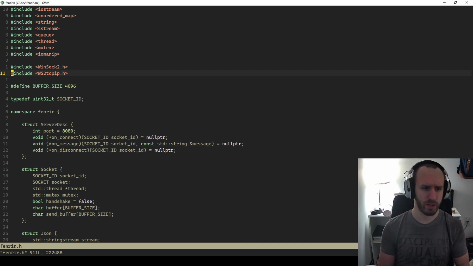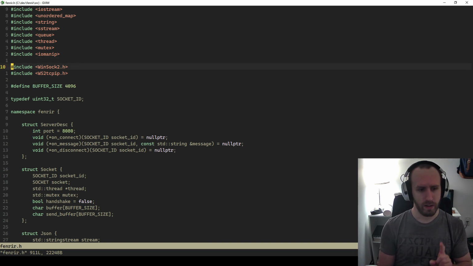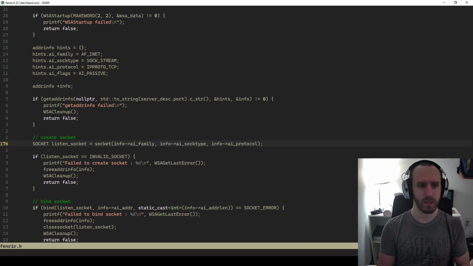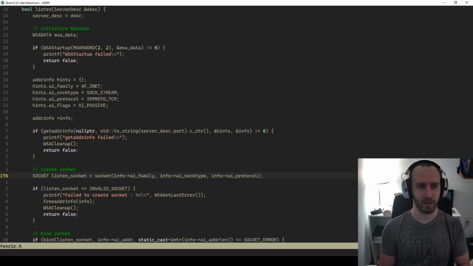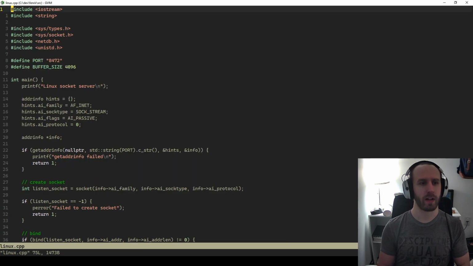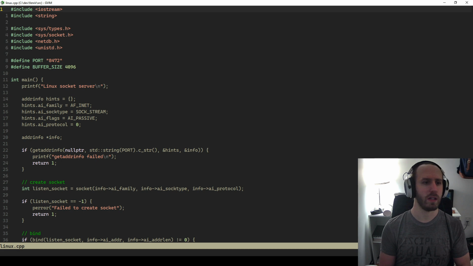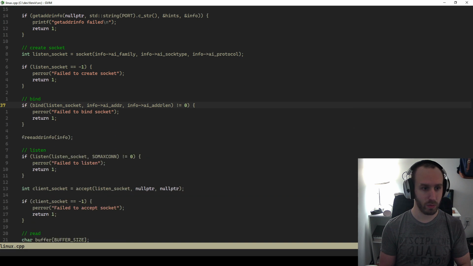So in Windows we're using the Windows socket. In Linux we use the POSIX socket. Now the thing is, these socket APIs are very similar. The way we do things in Windows is almost identical to the way we do things in Linux. I've got a file here that I wrote a while back. This is just the basics of getting a TCP socket to work in Linux, and it looks almost identical to what we have in Windows.